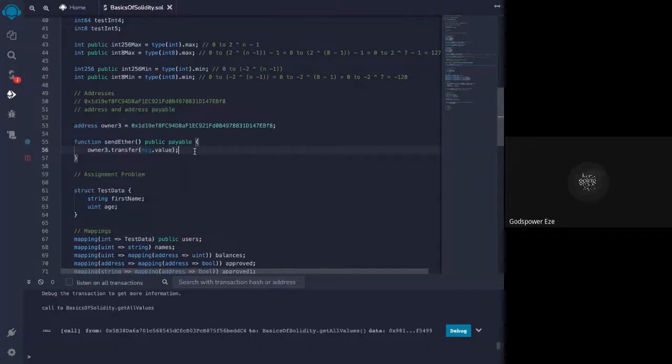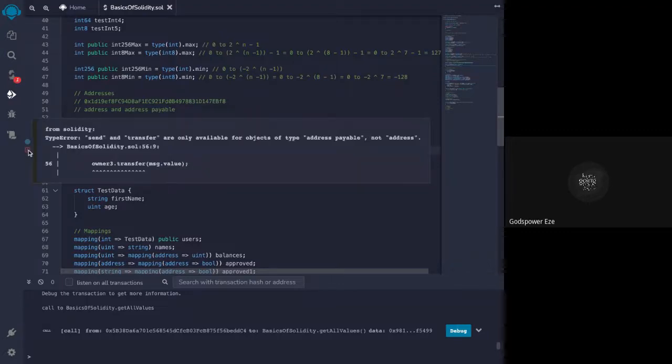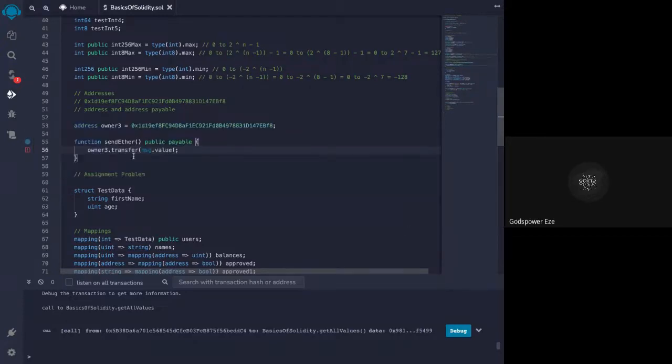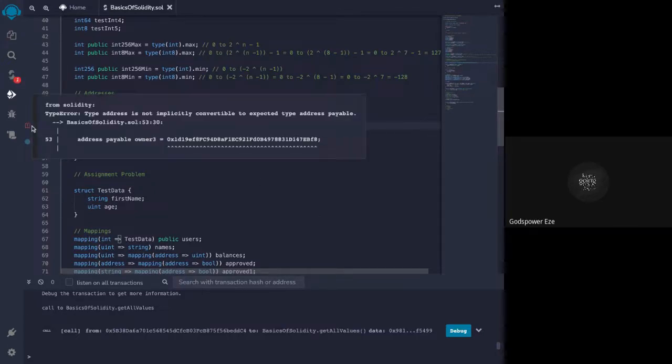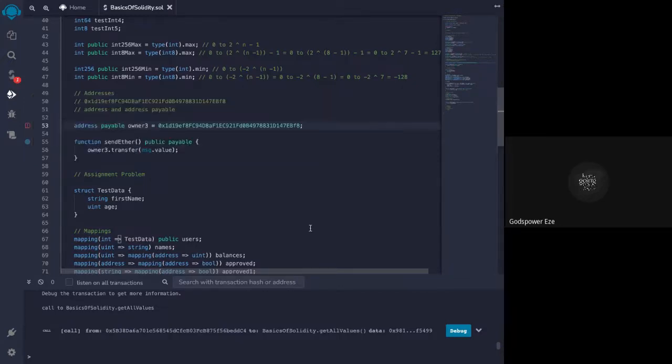Okay, this is another error. They said send and transfer are only available for object type address payable, not address. So this address is just a normal address. It is not an address payable. If I want to make this an address payable, I would do this. Now let's see the error it's given. Address type address is not implicitly convertible to address payable. So what they want us to do is convert this explicitly. So let's do this.